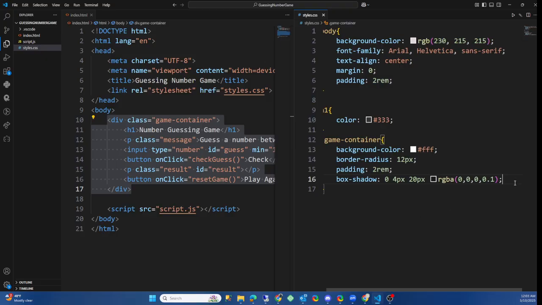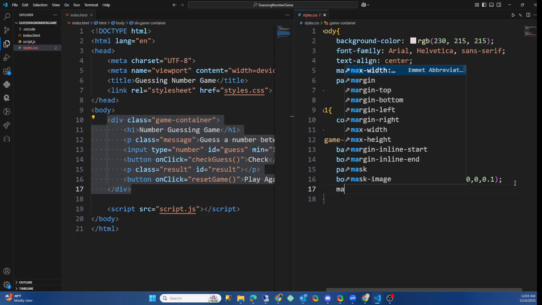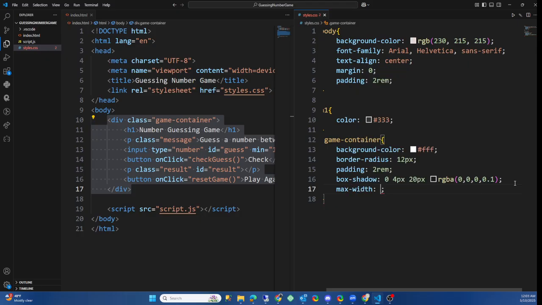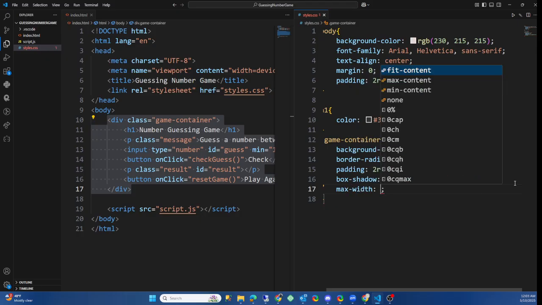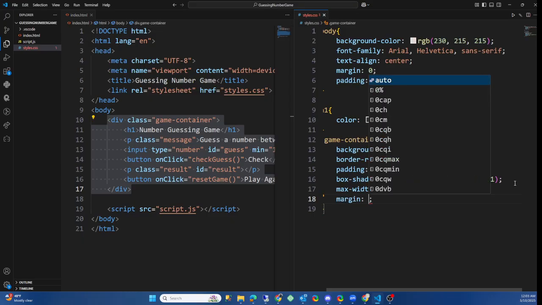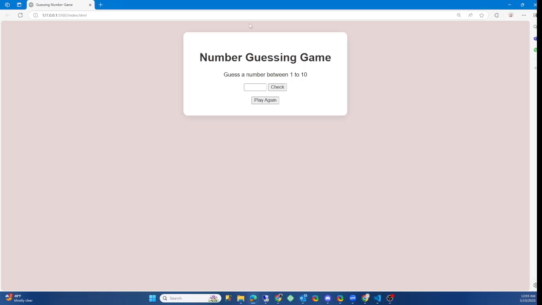Okay, got it. And then let's put the maximum width. We don't want it to be too big. We at least want to give it a very nice width, a max width of 400 pixels. It's just a guessing game. And then we have an auto margin so that it's positioned really nicely at the center. All right, so let's see what we have. Okay, see how beautiful it is.